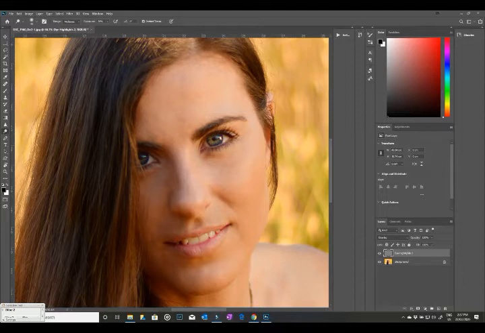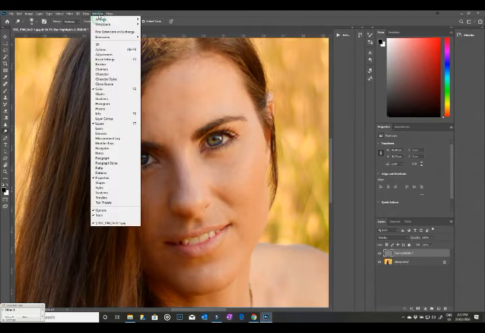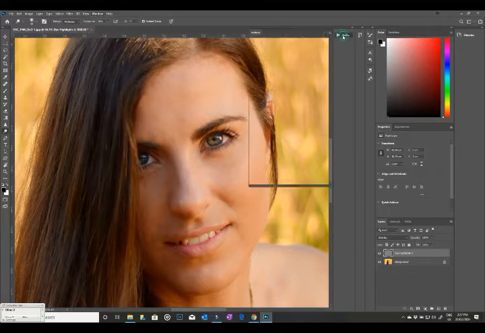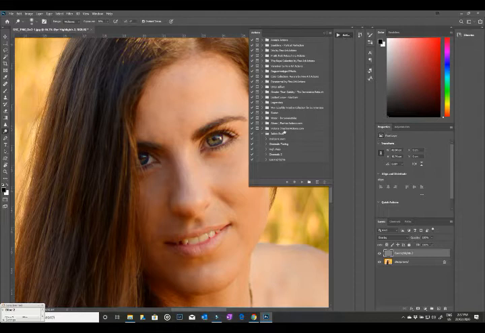So you can find your action panel either up here with this little arrow, or if it's not there, you go into Windows and click on Actions and it will put it up there. So I have quite a few different actions. If you drop down here, these are my actions that I use all the time.